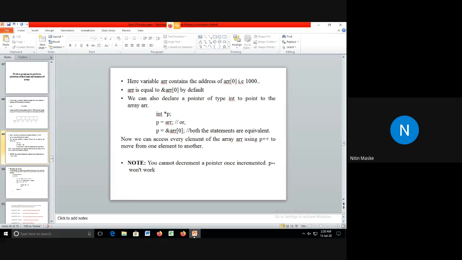आपण हे पण बघितलेलं आहे. नुसतं तुम्ही array पण लिहू शकता किंवा ampersand array of 0 पण लिहू शकता. See this. We can declare a pointer of type integer to point to the array. As array is integer type, we need to create the pointer also of integer type. So p is equal to array. P is what? Pointer, and it is of integer type.